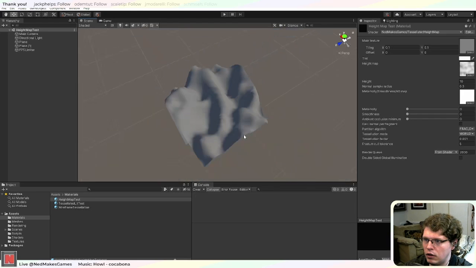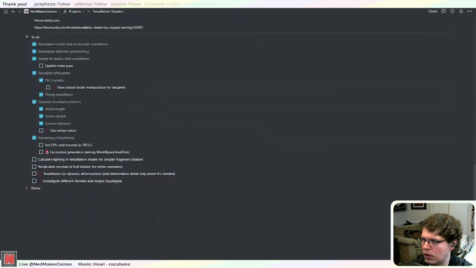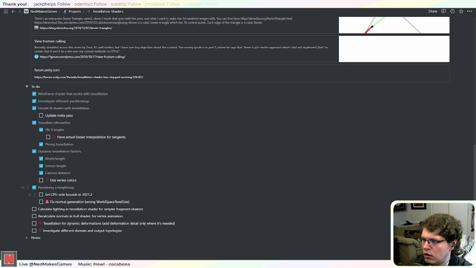Let's see. Okay, so let's look. What else do I have to do? Oh yeah, so we can maybe do this Vertex Colors thing for the dynamic tessellation factors. I don't think I'll do this. Yeah, we should. Oh yeah, I should check lighting for the terrain, actually.